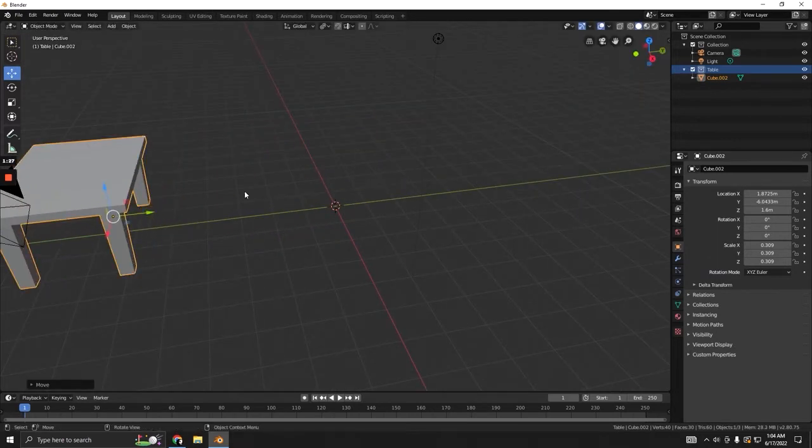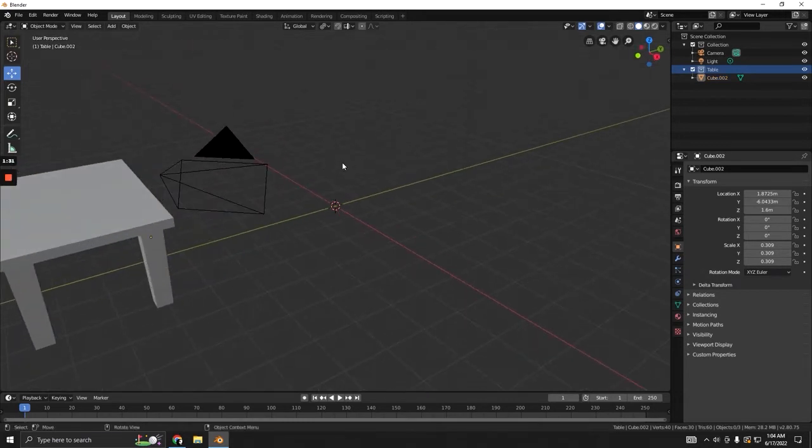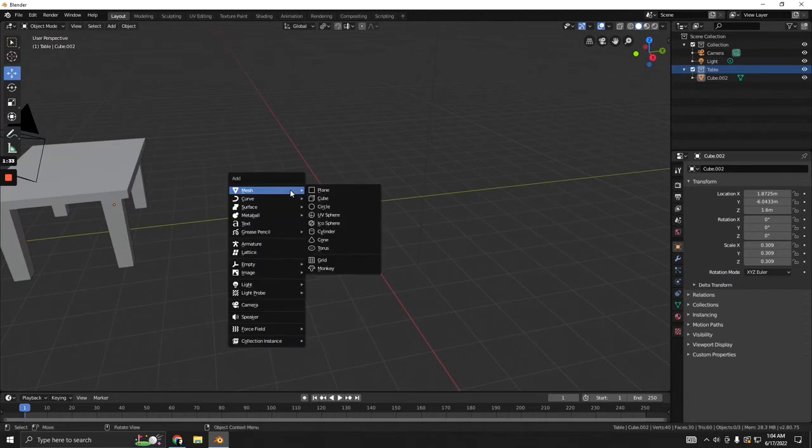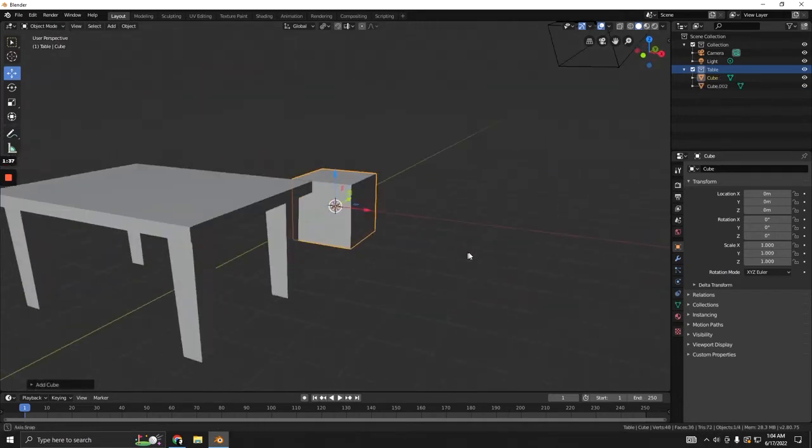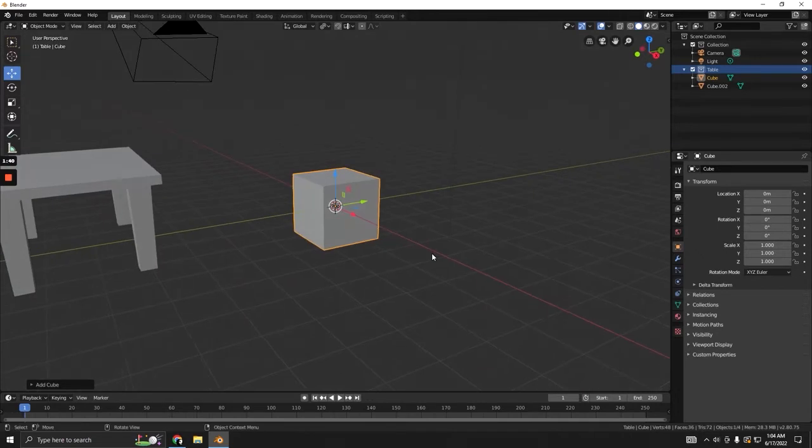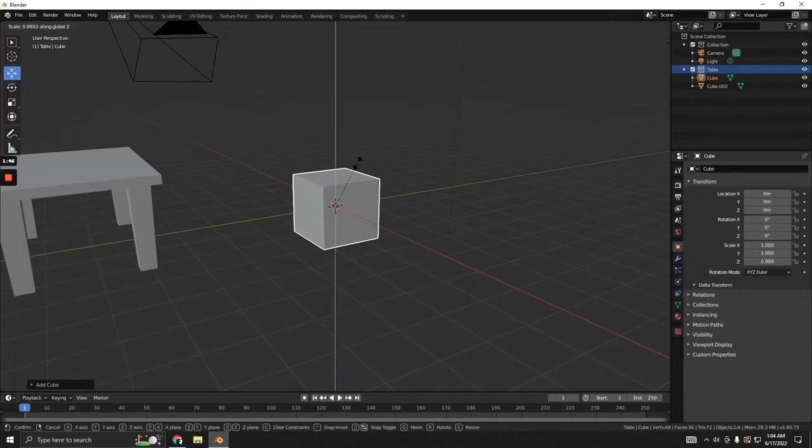So now I'm going to go ahead and start making a table. The first thing I'm going to do is Shift A to add an object in. I'm going to add a cube. And then from there, I'm going to do a little quick here, so bear with me. I'm going to then click S to scale, and I'm going to click Z to go into the Z axis and scale down like this.